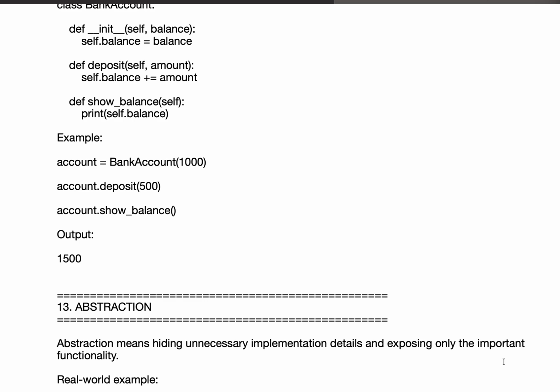Abstraction means hiding unnecessary implementation details and showing only what is important. For example, when driving a car, we use the steering wheel and pedals without needing to know how the engine works internally. In programming, abstraction works in a similar way.